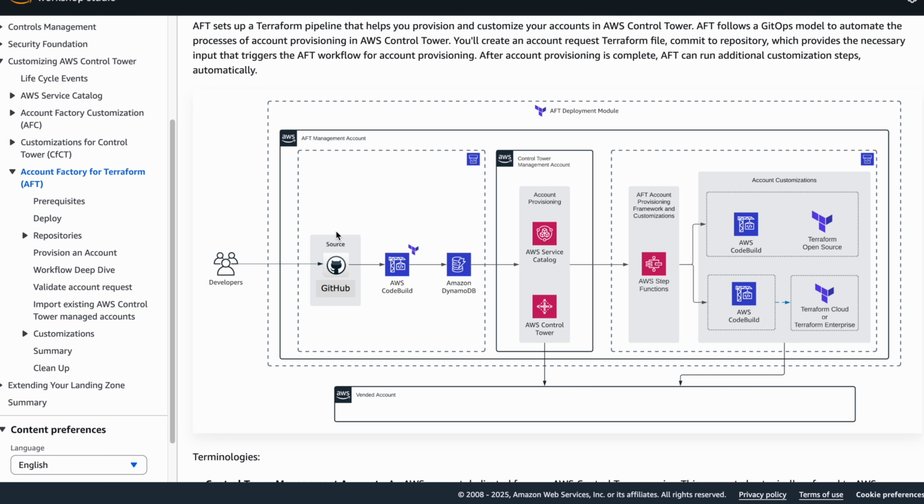Here you can see we created the GitHub repo or whatever it is. It goes to CodeBuild. It is creating something in DynamoDB, and then in the Control Tower management account, it has this AWS Service Catalog that we have seen. I have shown you that it has created the account provisioning portfolio there, and that portfolio is calling an AWS Step Function in your AFT management account. That is the reason you have set up those IAM role permissions and shared that.